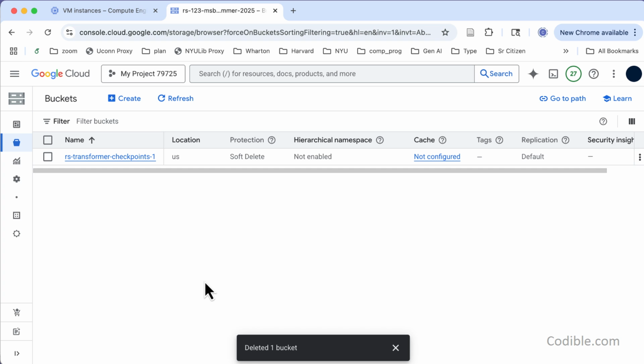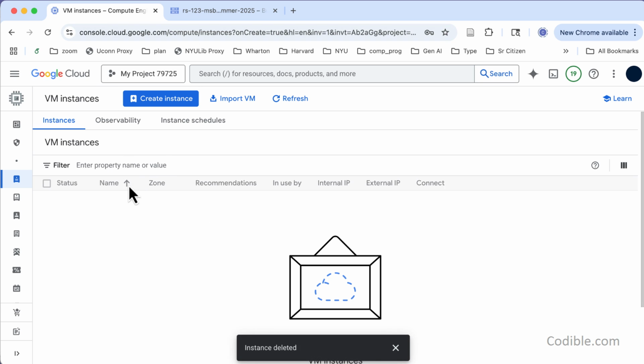Hello and welcome. So in this video, we'll see how to attach a Google Storage bucket to a VM instance, which is a computer on the cloud that we can create and rent for however long we want.